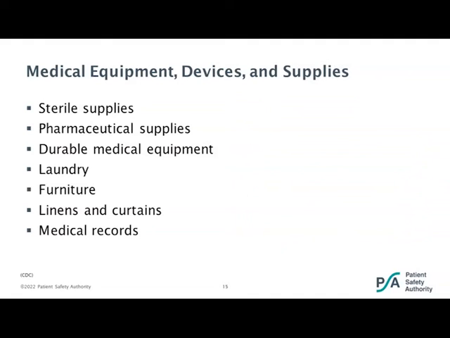Medical equipment, devices, and supplies. These are your sterile supplies, your pharmaceutical supplies, durable medical equipment, clothing and laundry, furniture, linens and curtains, medical records. Consider the following. Linens and curtains may be salvageable by removing soil and laundering in hot water and hot air drying. If discoloration remains visible after cleaning, then you may want to discard the item.